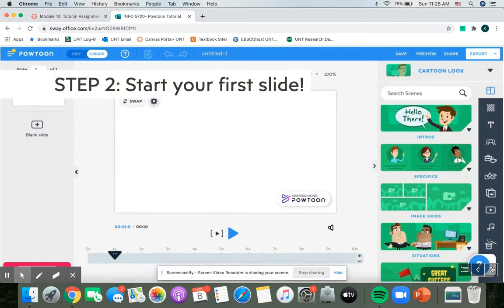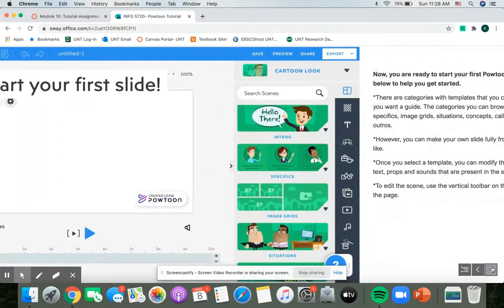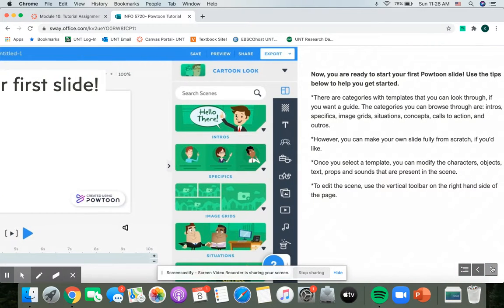So now moving on to step 2, once I've created my initial look, I am now going to start my first slide. Okay, so this is the screen that you will see whenever you get into Powtoon once you've selected your landscape, once you've selected your cartoon type. And I went ahead and listed some tips here on the right to get you started with Powtoon.